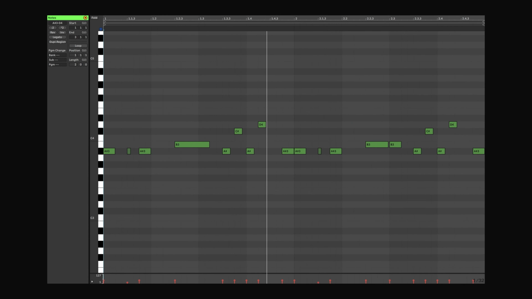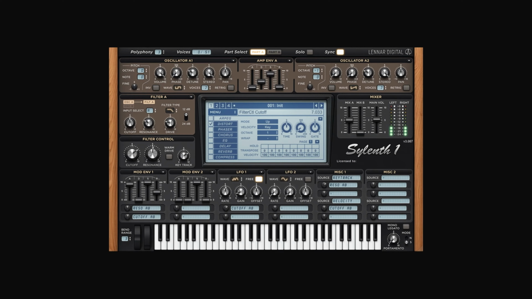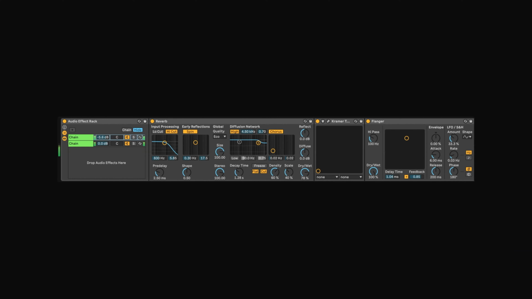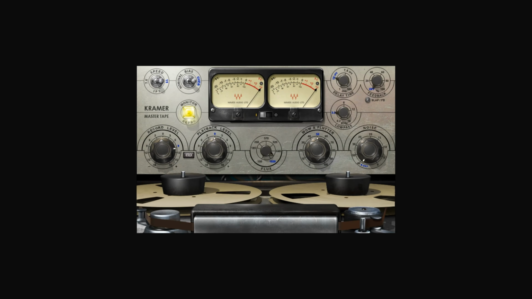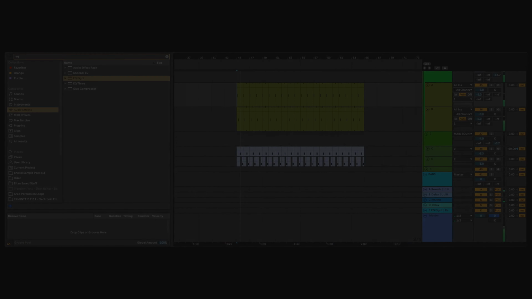This is the track's main lead. It's also based on a square wave going through a low pass filter with a lot of distortion and some reverb before the tape effect, which makes it all sound a bit more noisy. And now for my favorite sound of the track, this acid sequence.